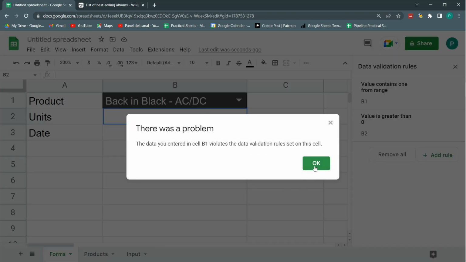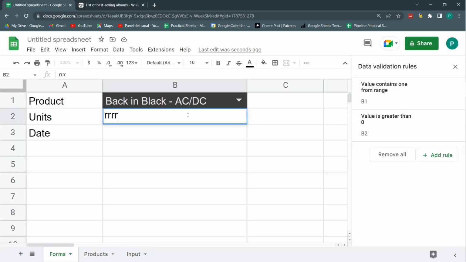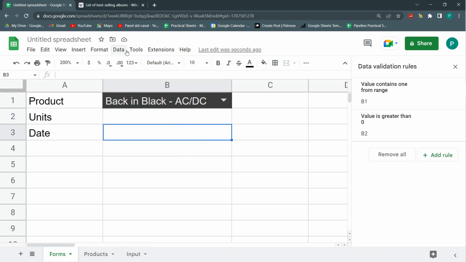Let's see. Okay, so in units, if I put a text, it won't let me. If I put a negative value, it won't let me. If I put 0, it won't let me because I'm not going to buy 0 units. But the only flaw about this is that if I put 98.6, it will let me. So it depends on your business. Maybe you do want, if you're selling kilos or pounds of something, maybe you do need decimals. I can later show you how to do a more precise validation so that it also does not let decimals to be inputted. And in date, a last validation.